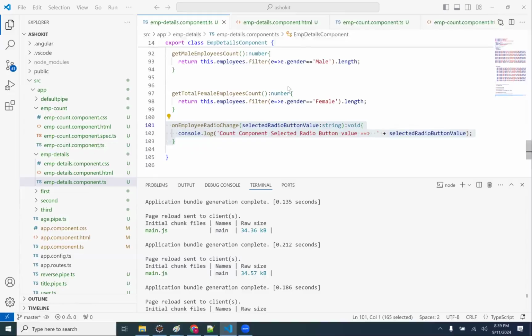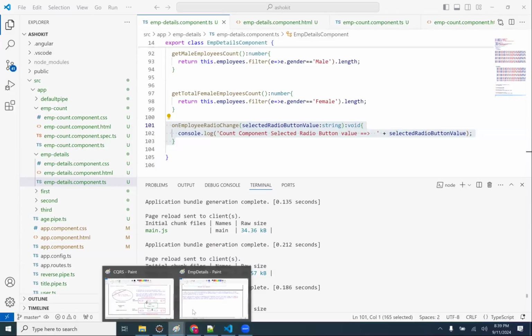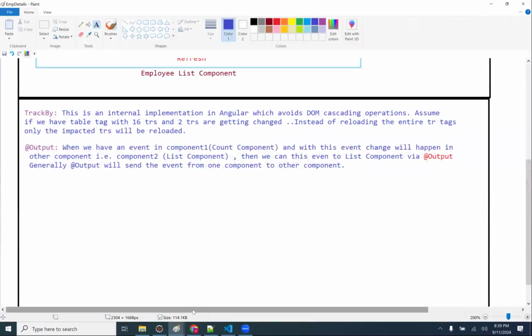Right. No, sir. Sir, can you repeat once again? Sure. I'll repeat once again. That's what I told. Please focus everyone here. Okay. I am repeating again, guys. What is @Output, sir? What is the meaning of @Output? I have an event in component 1, which is the count component. And with this event, a change will happen in the other component, that is the list component. So we'll send the event with @Output. Generally, @Output will send the event from one component to another component, right?